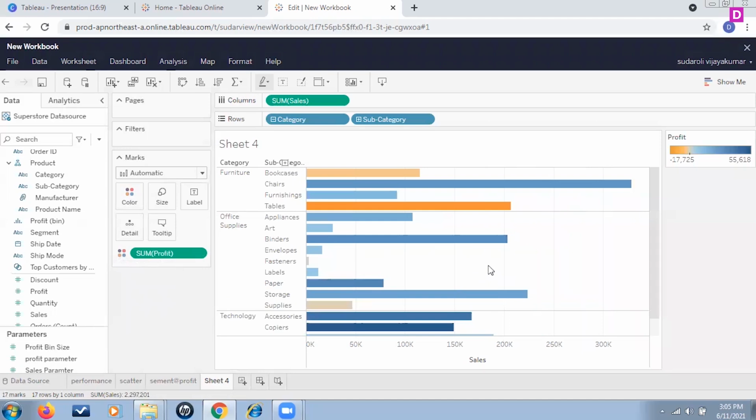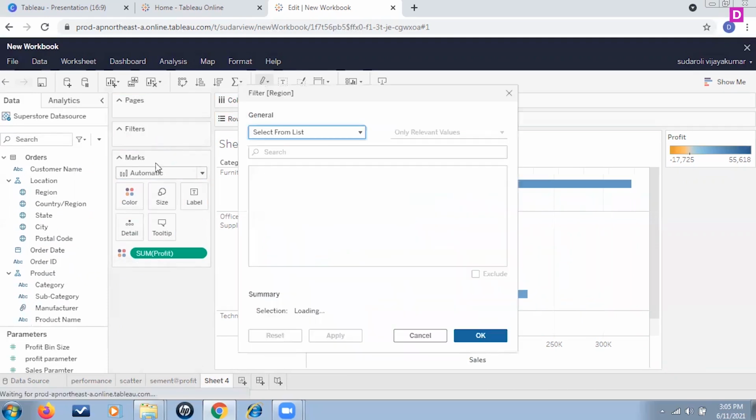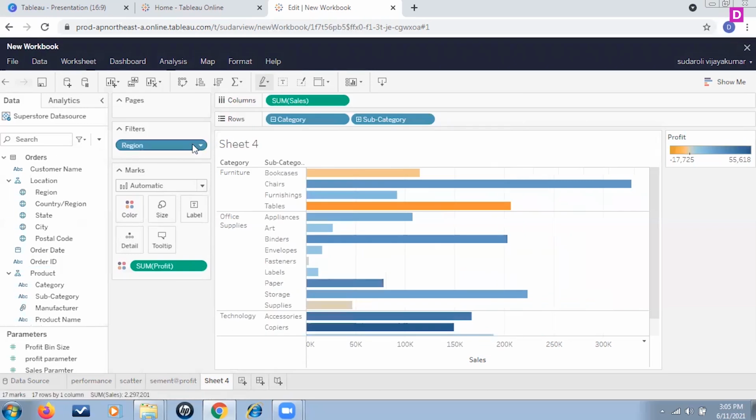So this sort of visualization will help you understand which particular subcategory is not making any profit at all. You can understand this very clearly. You can also make use of filters here, region wise. If you want to filter, you can just add a region wise filter and then click on apply. Now let me show the filter.